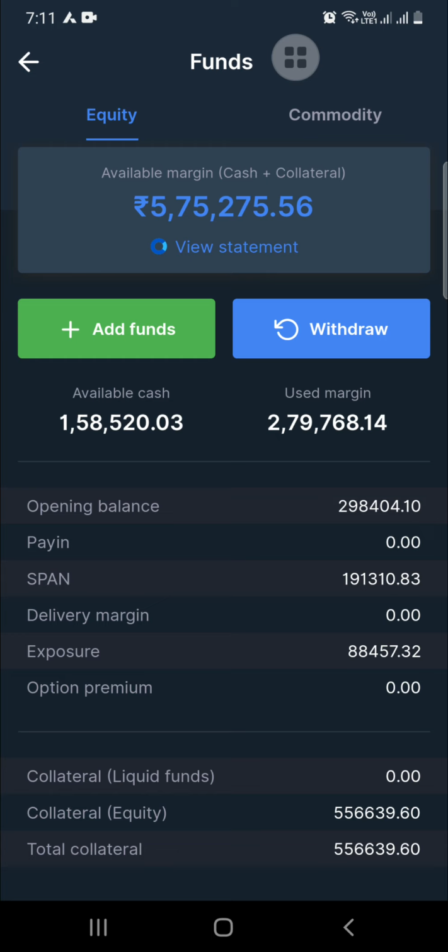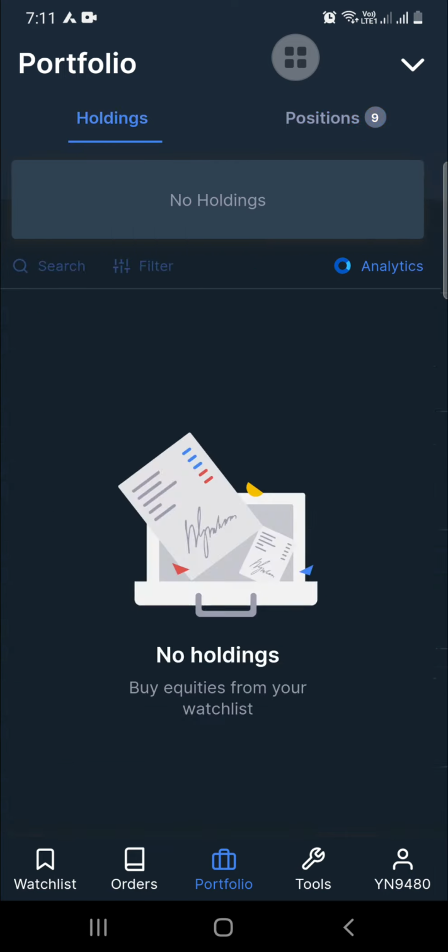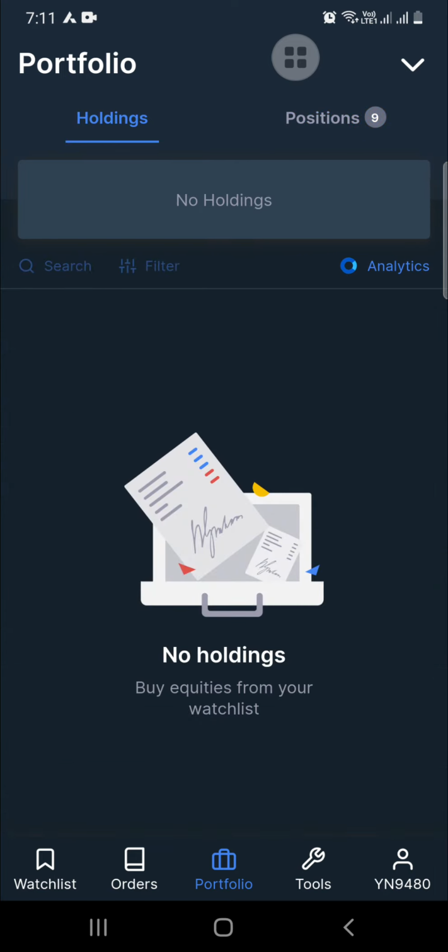Now I have pledged those stocks, so that is why it is showing here. If you click on portfolio under holdings, it will show all the stocks you have, but for me it is not showing anything. That is because I have given them as a pledge.